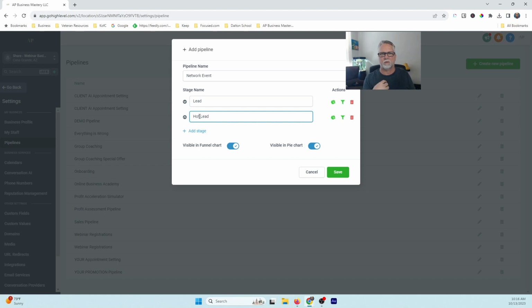Usually a lead will come in through a form of some sort, and you've probably seen the videos before where there's a form they fill out, they become a lead, they get into the pipeline. Then they start getting an email sequence or a text message sequence. And if they reply to any of those emails or text messages, the system automatically puts them into a hot lead.